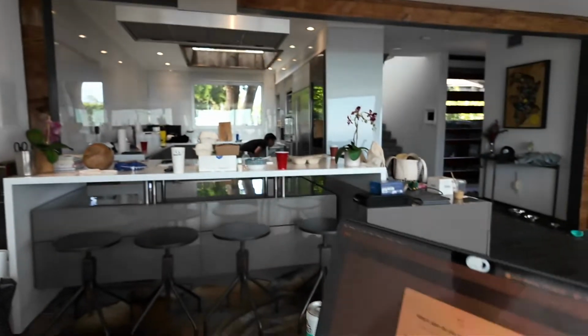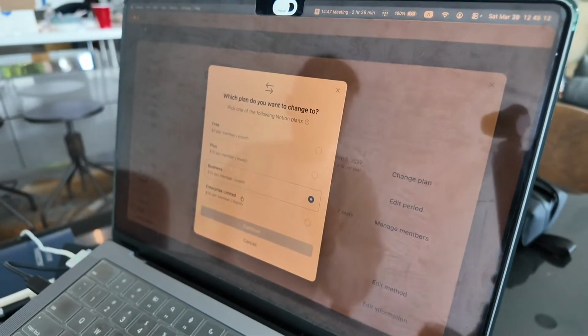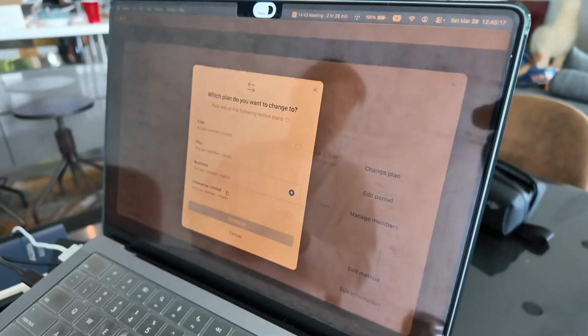And we're back. So, $10 per member per month was what we were on, but it doesn't come with Notion AI. Oh, so $10 is the Notion. It's the Notion. I see.